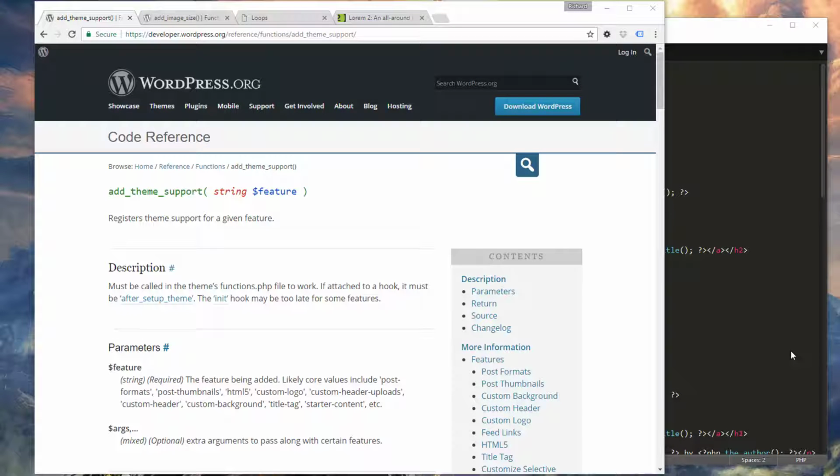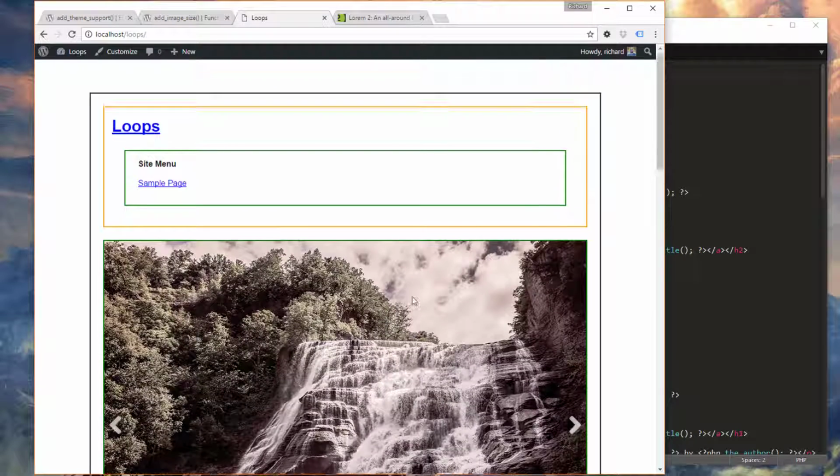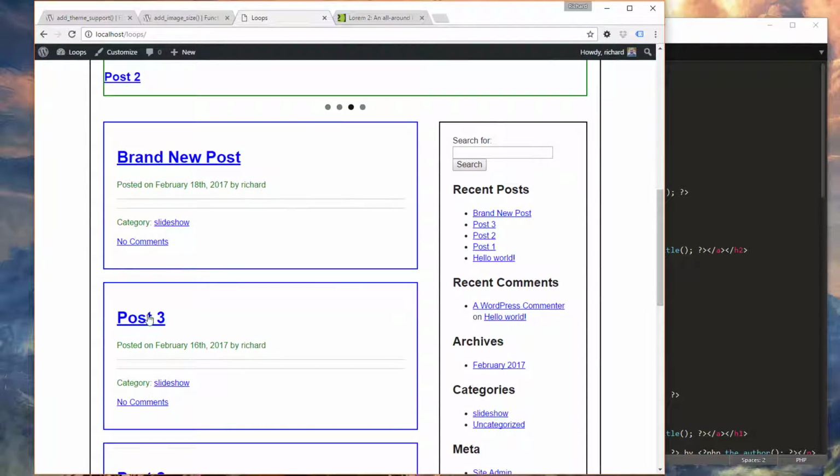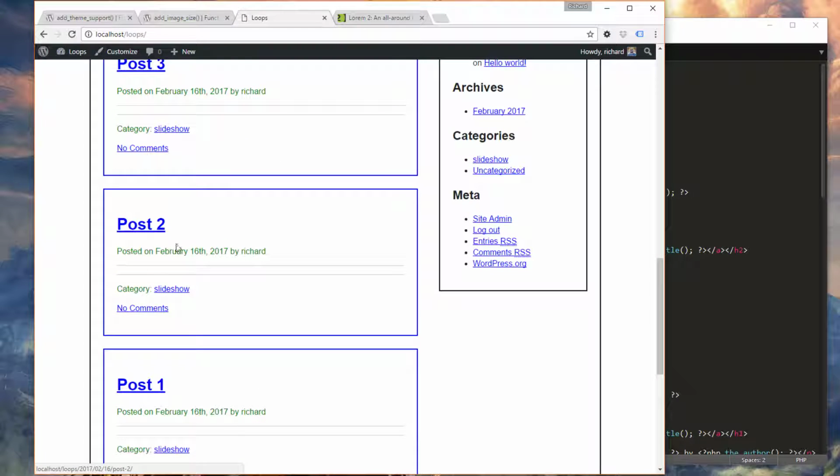Hey, in this video, I want to show you how to enable featured images in your WordPress theme if you don't have that enabled already, and how to add specific image sizes to each featured image. So, for example, here's our very simple, basic, nothing too exciting WordPress theme. It's got these blog posts over here with no images next to them.